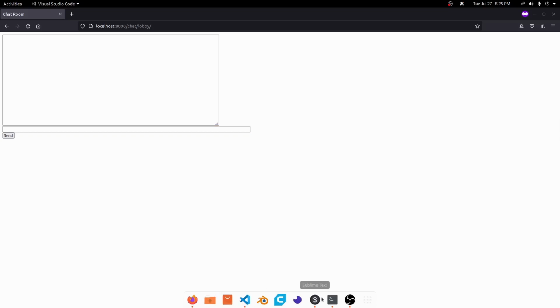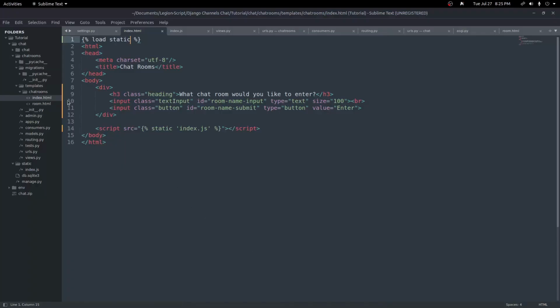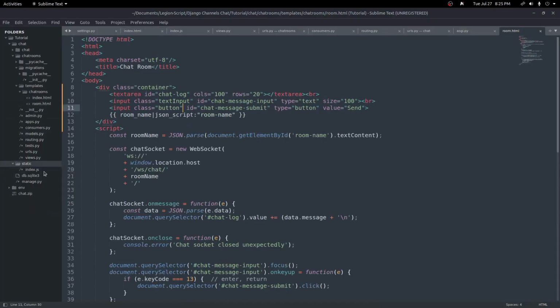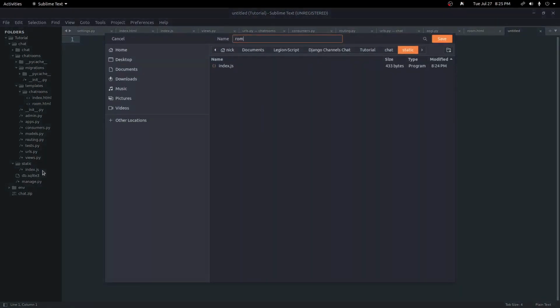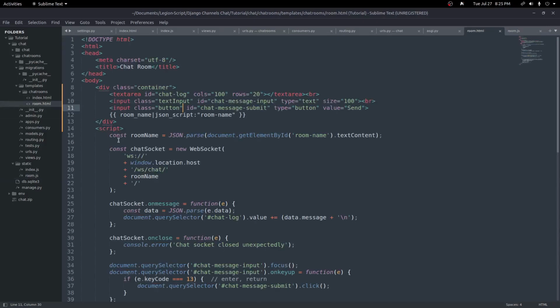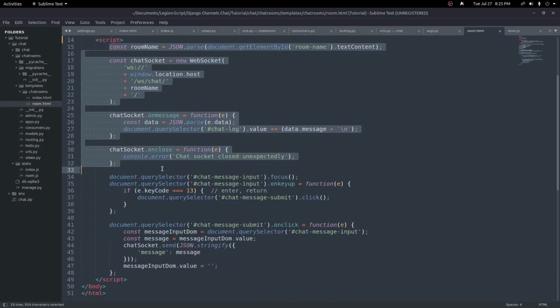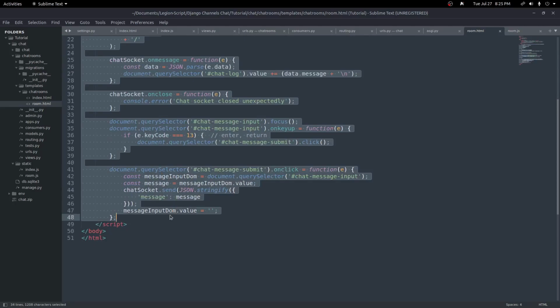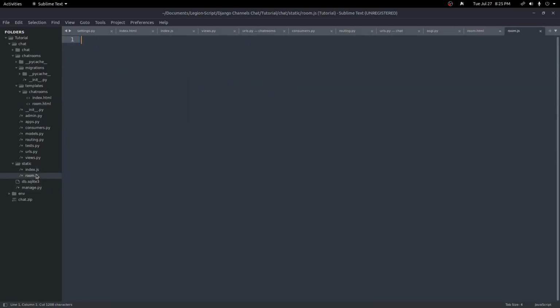Let's go ahead and do the same thing for the room.html. So I'm going to create a file and save it as room.js, and we'll move all of the JavaScript from this file into there. So we'll grab from here all the way down, cut that out, and paste it in here.